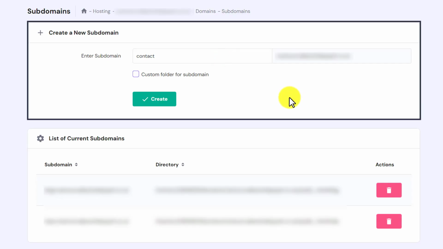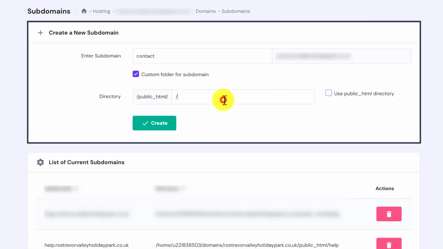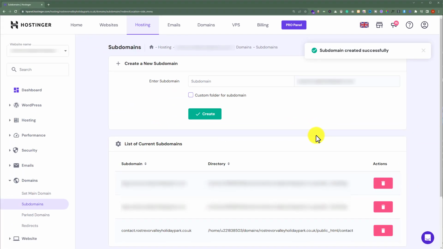After that, if you want to create custom folder for your subdomain, then you can check this checkbox. And after that, you can add your custom folder name here and then click on create. And as you can see that our subdomain is now created in Hostinger. And now we are going to install WordPress on our subdomain. So let's see how we can do it.